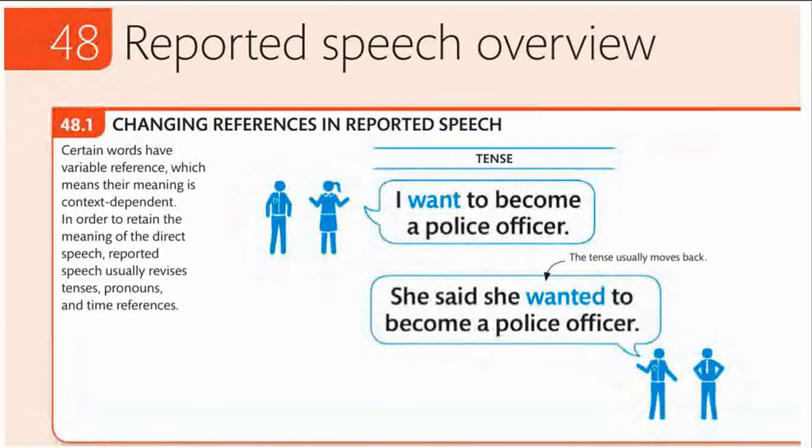Reported speech overview. Now, changing references in reported speech. What is changed when you report a direct sentence to an indirect speech or reported speech? Certain words have variable reference, which means their meaning is context dependent. It depends on the context, what is said, how it is said. In order to retain the meaning of the direct speech, reported speech usually revises tenses. Make a note of it. Tenses are revised or changed, pronouns are revised or changed, and time references are changed.